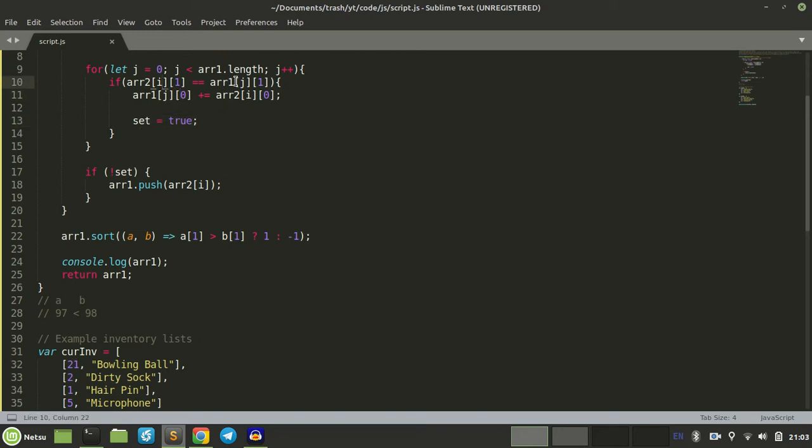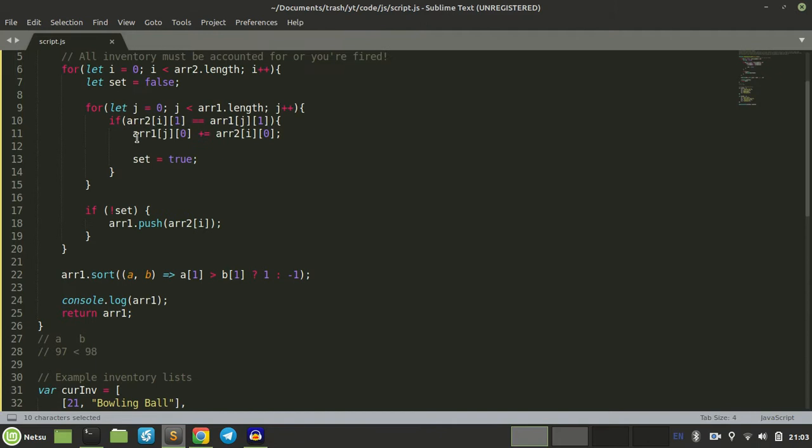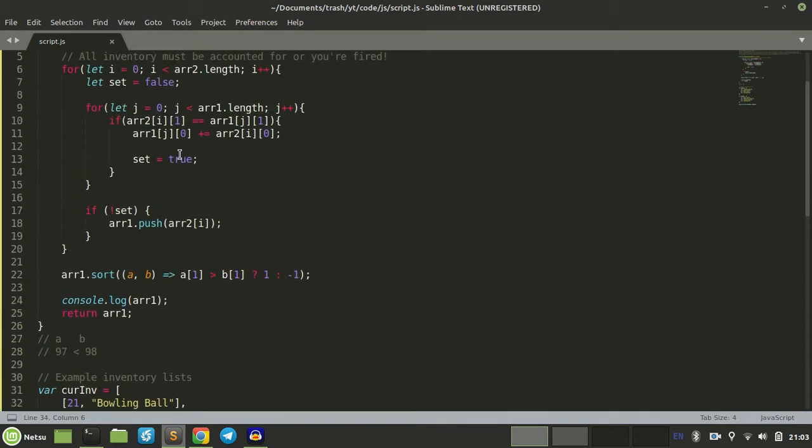So now what it's going to do is check here. So it's looking for hairpin. It's going to be like, no, that's not it either, and then, yes, that is it. And now because it found it, it's going to do this. It's going to check there, and it's going to add this right here, 1, and where's hairpin here? There, 2. 1 and 2, so this is going to become 3. And then it's going to set it equal to false.